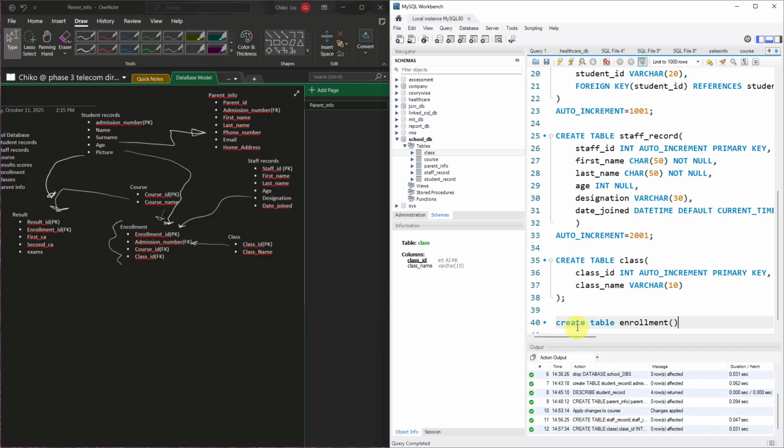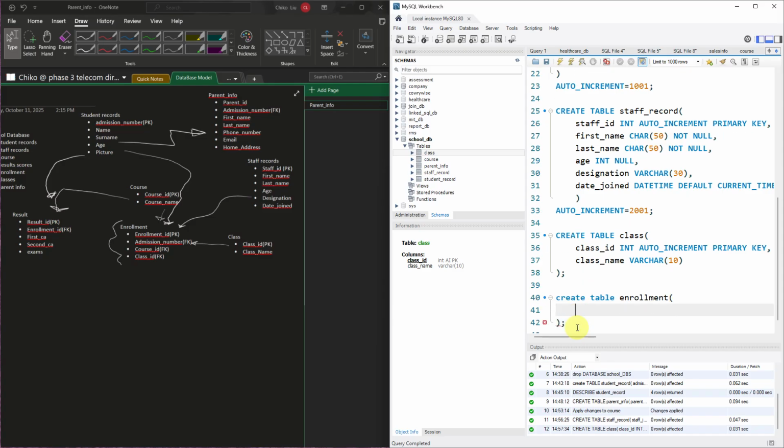Enrollment. We enter our parameter. So say enrollment ID.